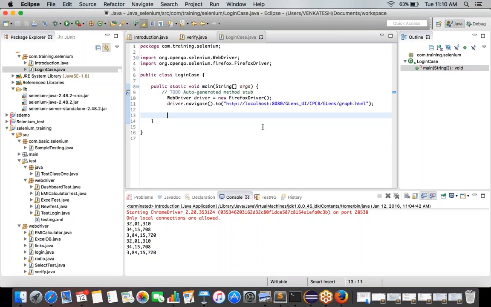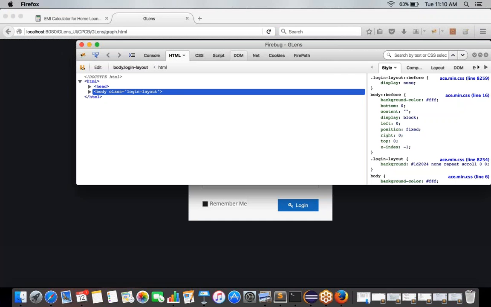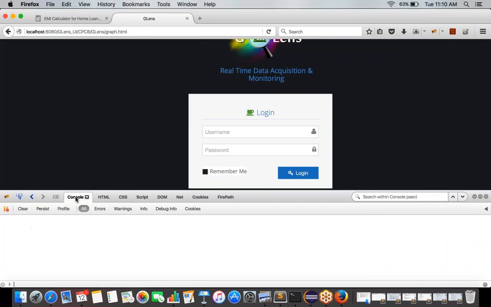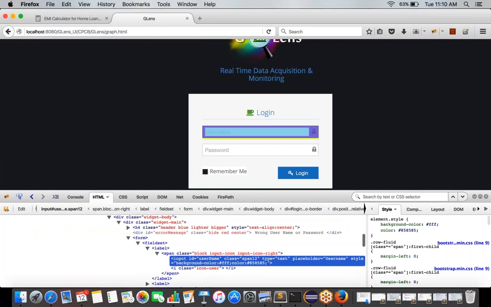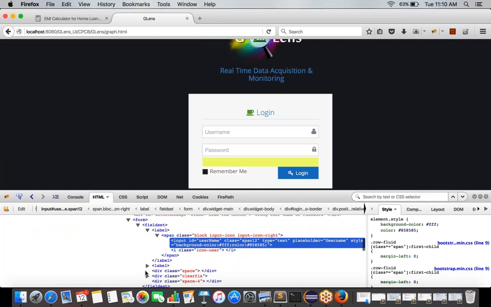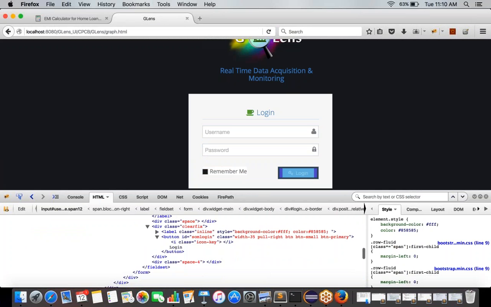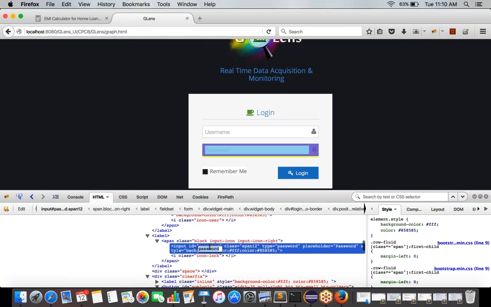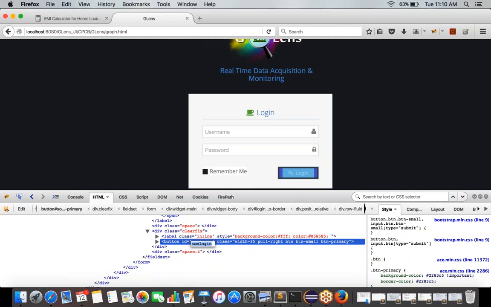Okay. So what will be the next steps? If you see the HTML, I have the ID one, I have the ID two. Do I have ID two? Right. And the third item is the button. So I have another ID. So it is pretty straightforward.